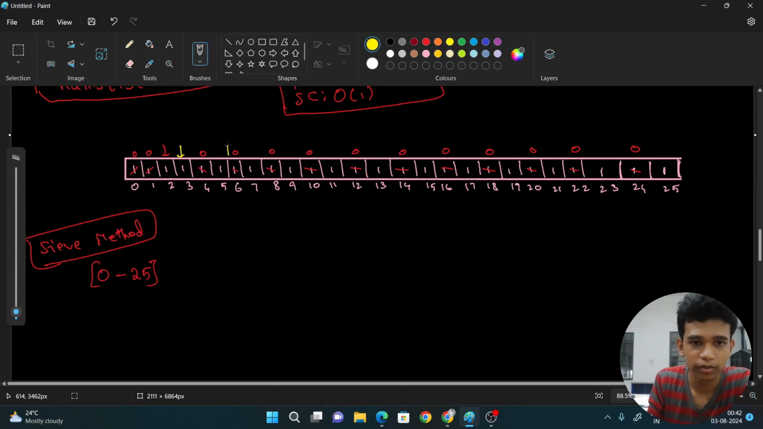Now 6 is already marked as 0, so don't do anything. 9 will become 0. 12 is already marked. 15 will become 0. Then 18 is already marked. 21 will become 0. 24 is already marked. Okay, now going to the next index. Now see this fourth index.